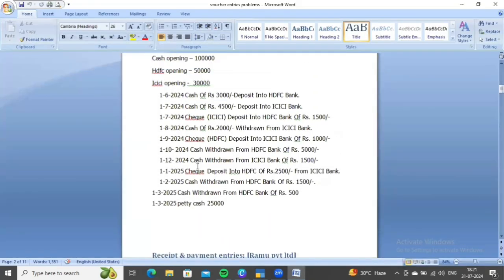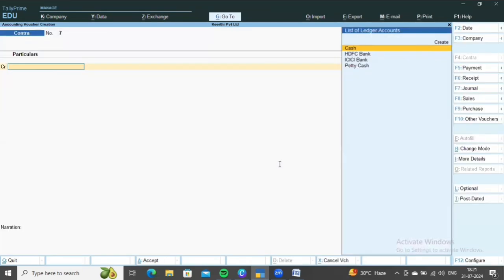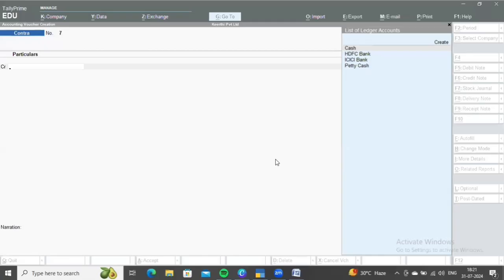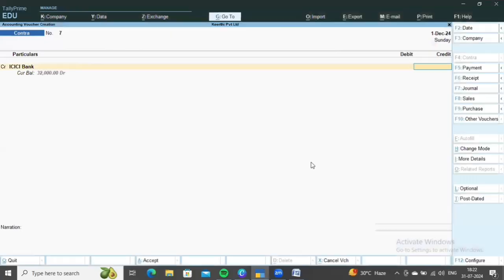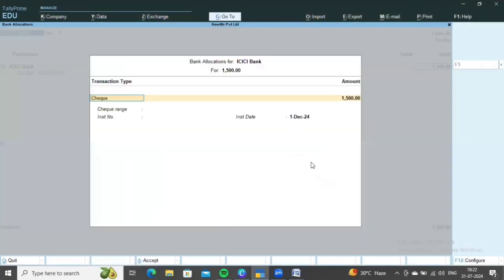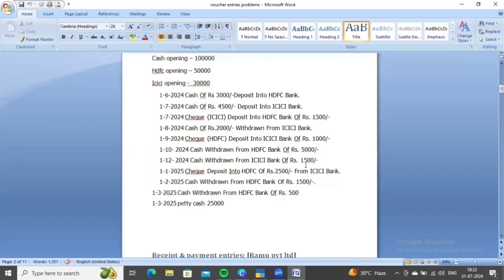Next, on 1/12/2024, cash withdrawn from ICICI Bank. Same rule applicable here also. Cash account debit to ICICI Bank account on 1/12/24. Yes, ICICI Bank account credit. How much? 1500, and debit cash account. Control A.